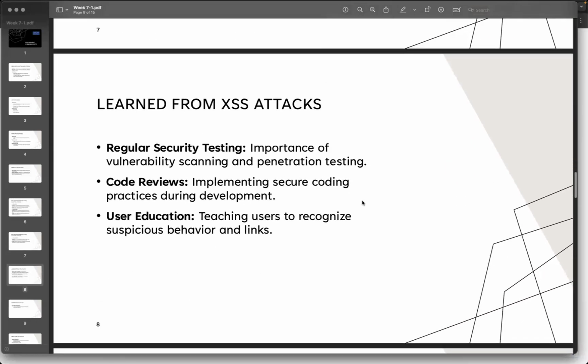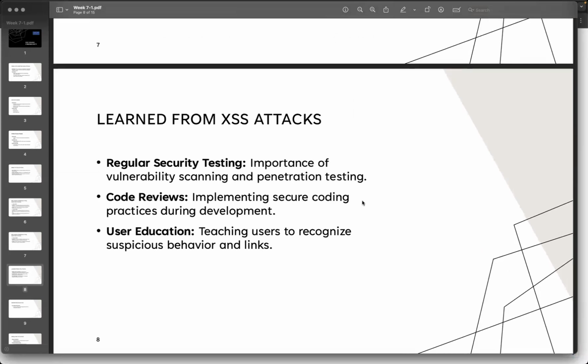Okay. So right here, based on all this experience, we learned that we need regular security testing. We need to check the code, do vulnerability scanning and penetration testing. That's what you're trying to do. I give you source code, and we suppose something happens. Then how can we prevent those attacker actions? That's what we need to do.